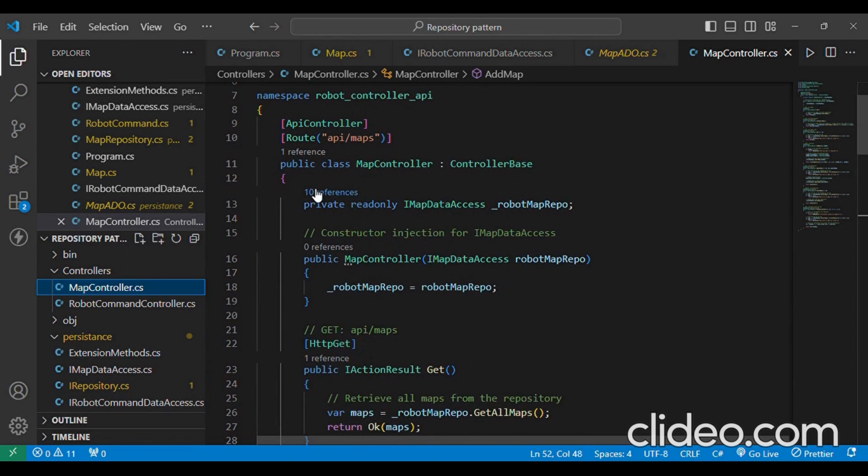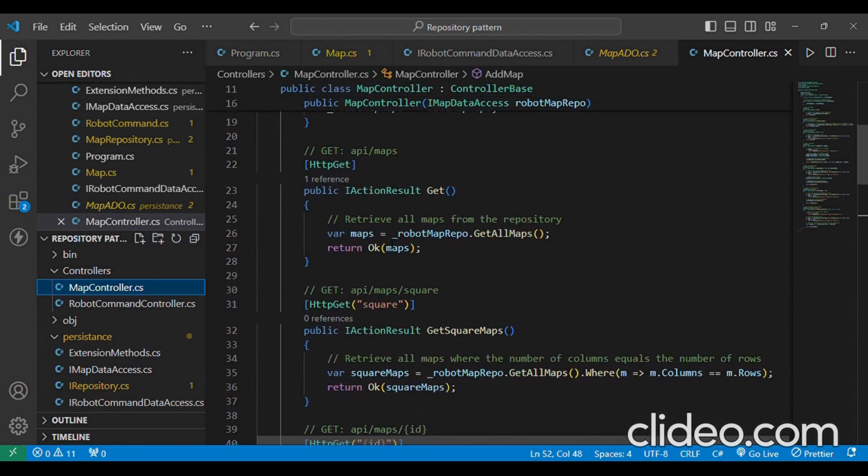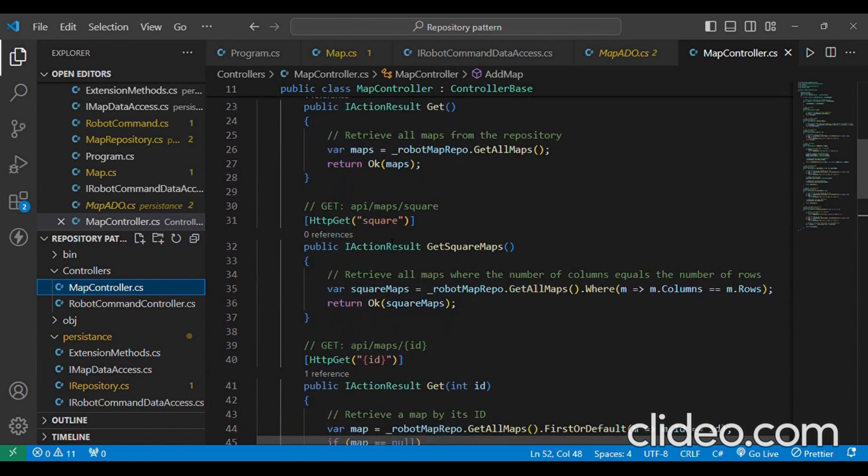Constructor injection. The MapController class utilizes constructor injection to receive an instance of IMapDataAccess for data access operations. This controller is decorated with attributes ApiController and Route api/maps to define its route prefix. Individual methods further define their routes using HTTP verbs and additional route parameters.